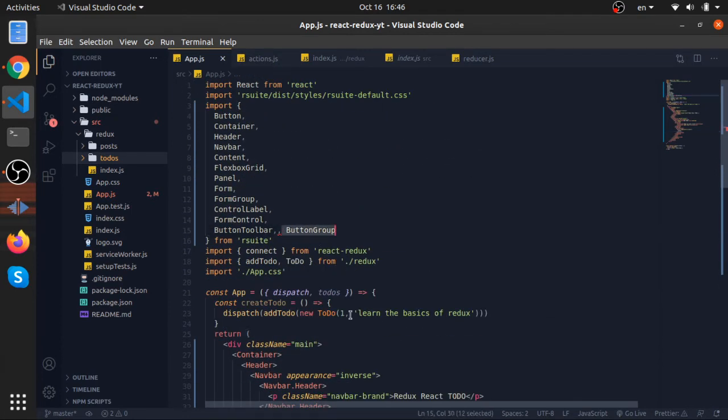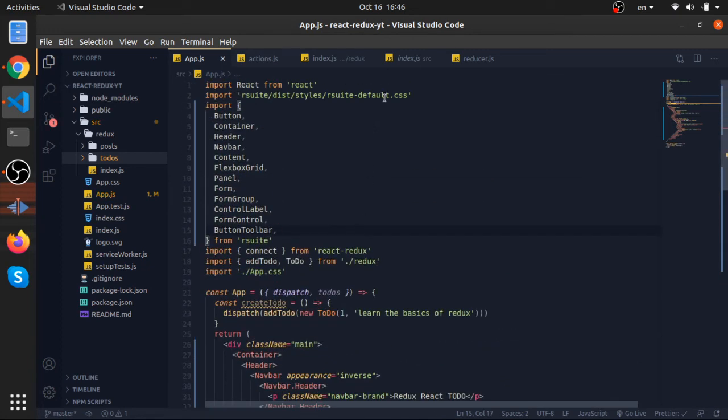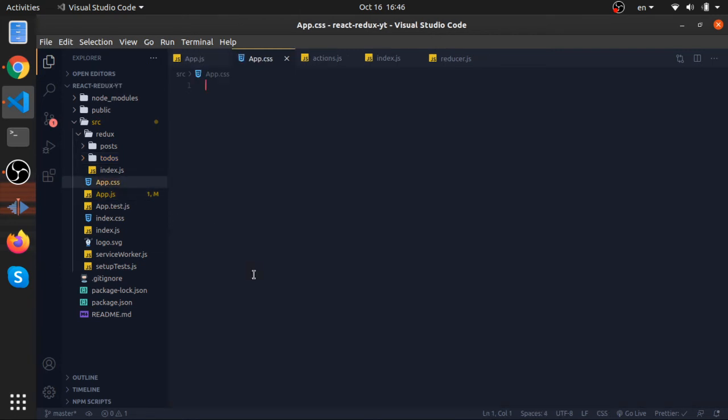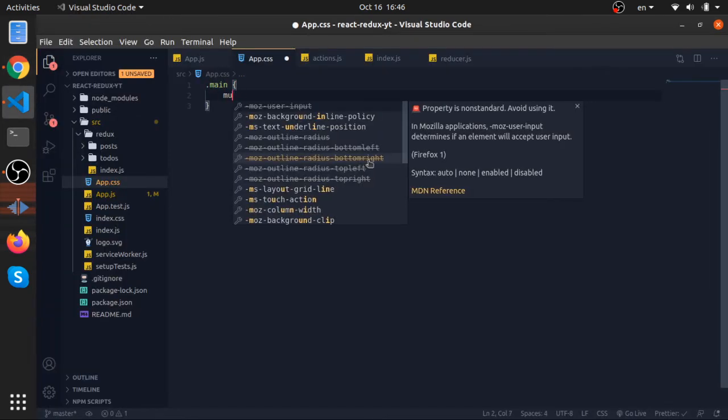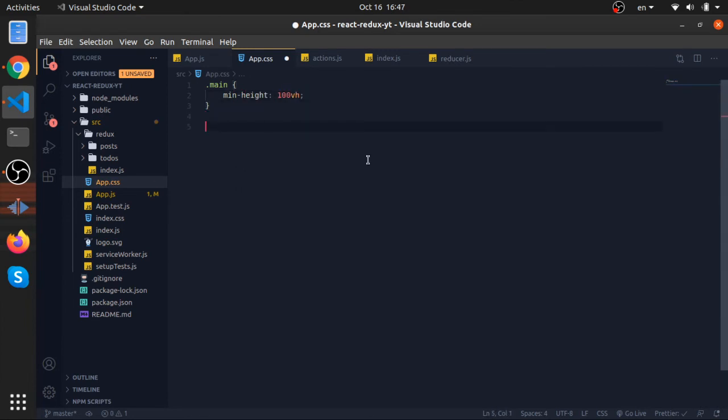It's just an empty form, it's not doing anything at the moment, but I won't use the default styles, I will use the dark. It's called rsuit-dark. So let's run this and take a look at it, and let's run in the background, and let's go to our app.css and add some rules here. So our main class will have min height of 100 vh. This is always 100% of the current view height, so no matter what device you are on, this will be 100%.